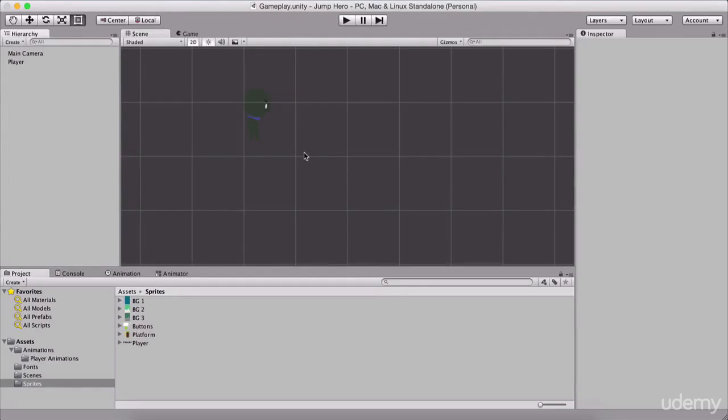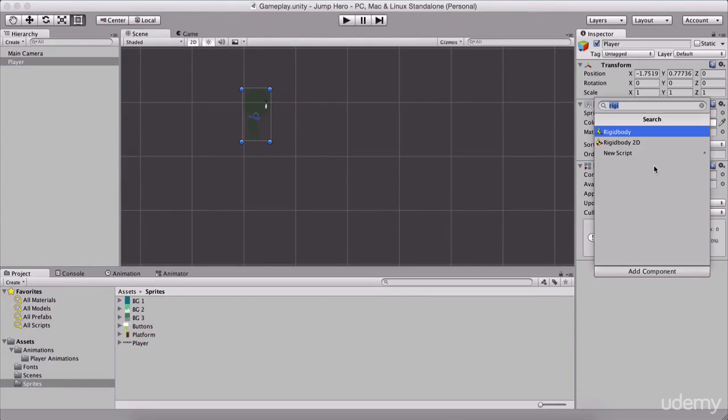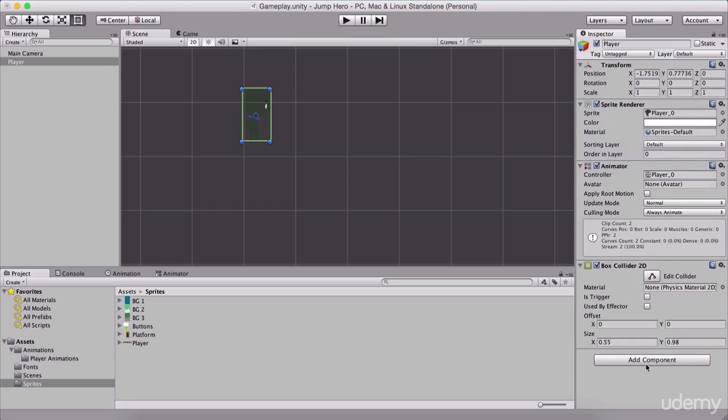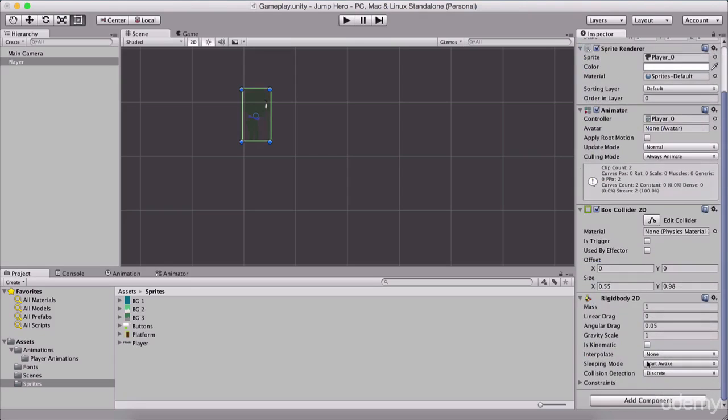In the previous video, we created our player and his animations. Now what we need to do is select our player and add a box collider and a rigid body. So here, select the Rigidbody 2D and also a Box Collider.